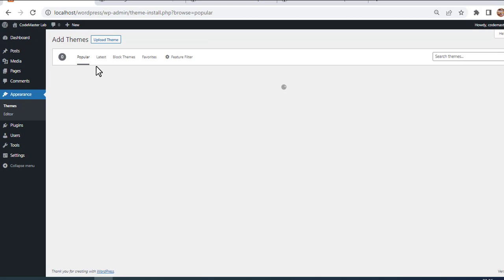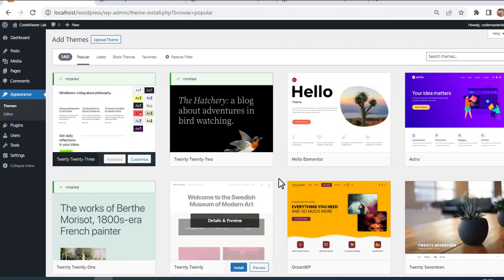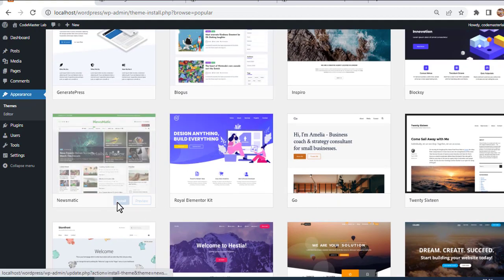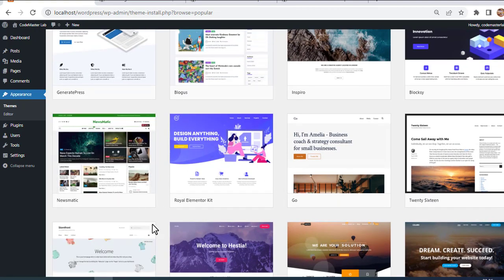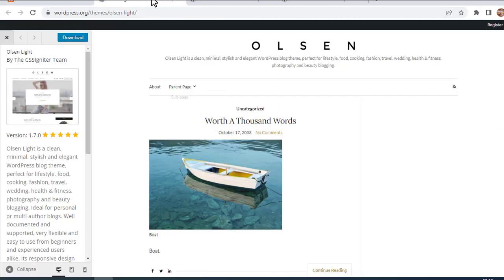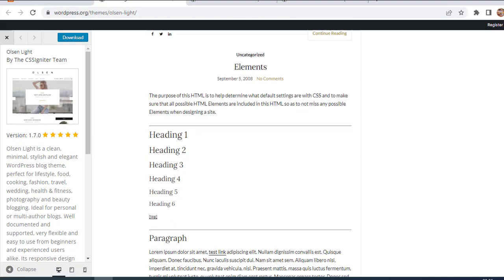If you want more themes, click on Add. You can find a bunch of available themes. You can just browse through them and install them with a single click. That's how we need to install. Before that, I want to show you a few themes which I have selected first.